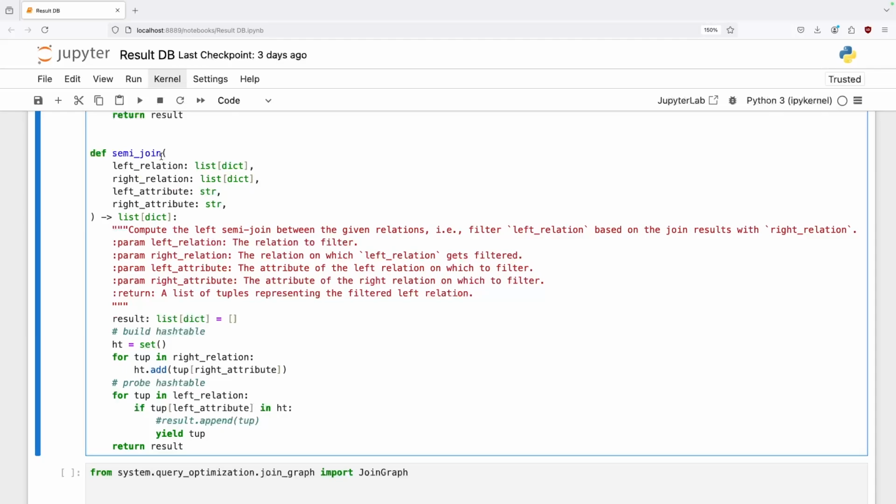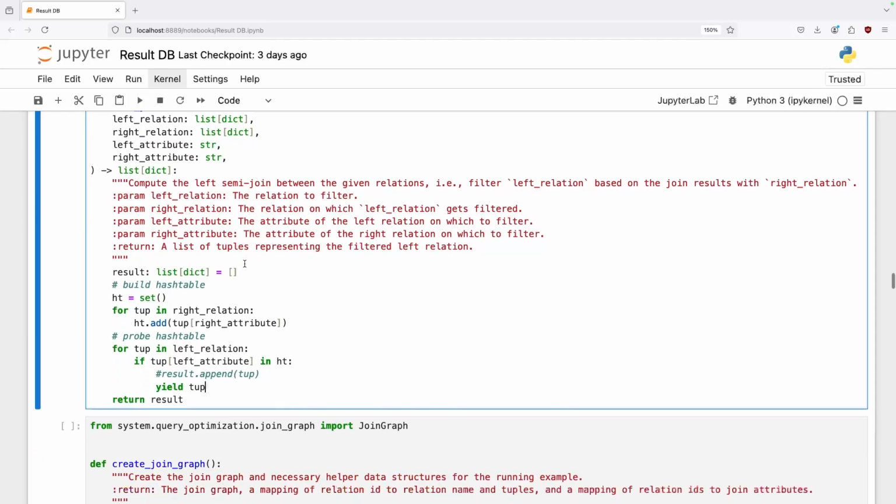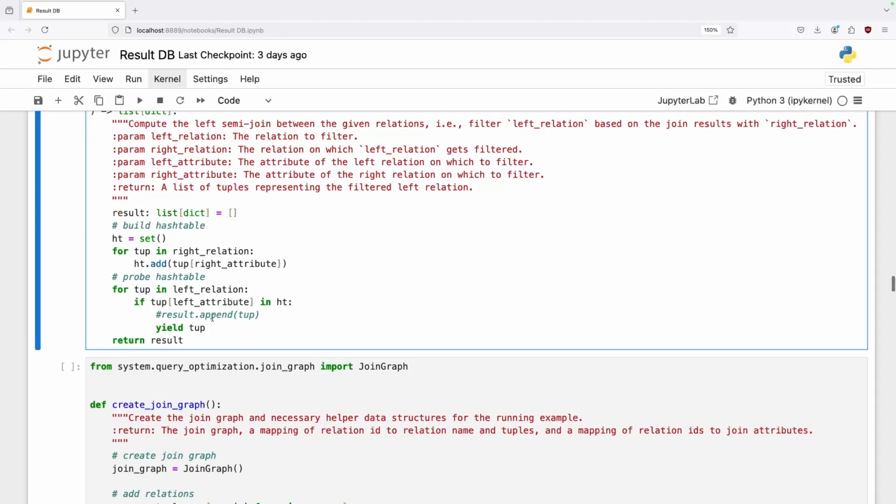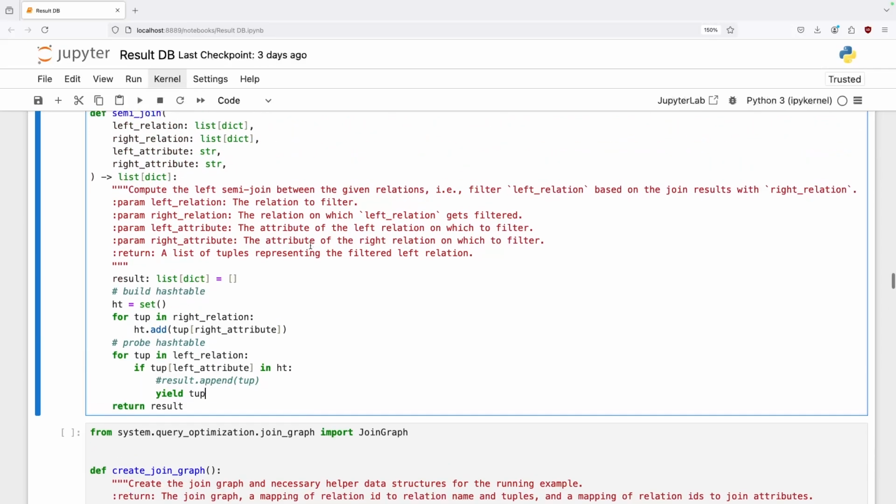But that's a Python feature. So if you've never used iterators, maybe you want to read that up. It's really, really handy and useful. So this is an implementation of the semi-join, left semi-join.